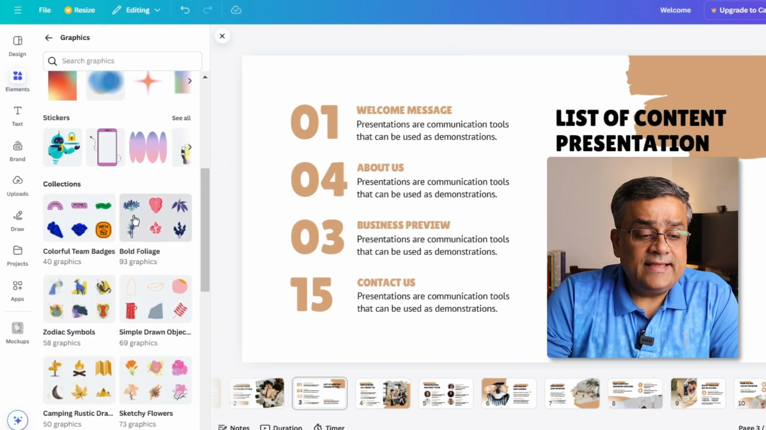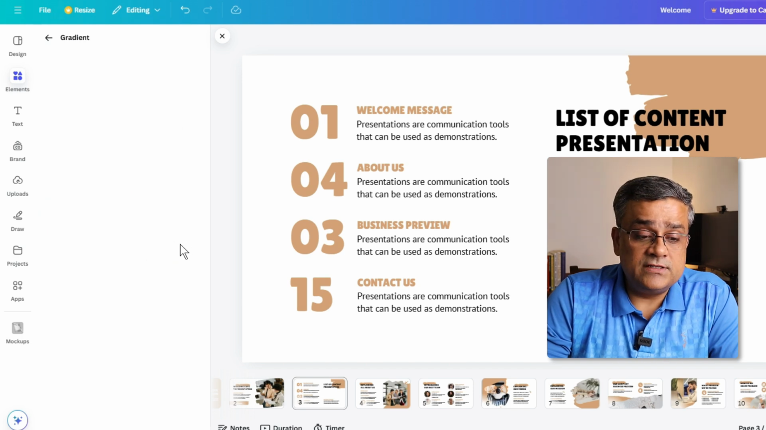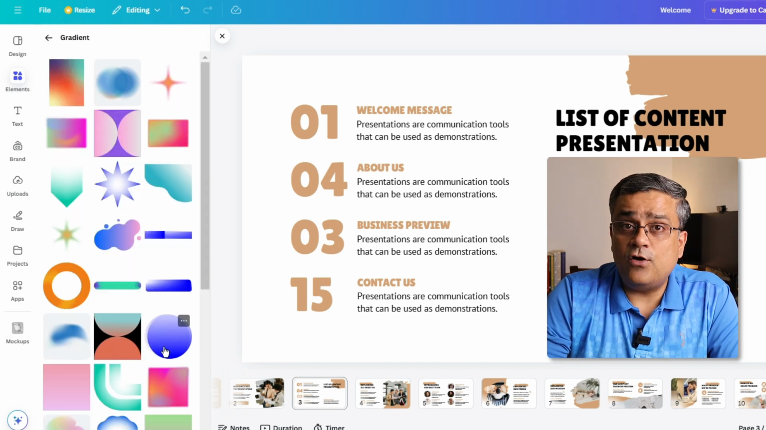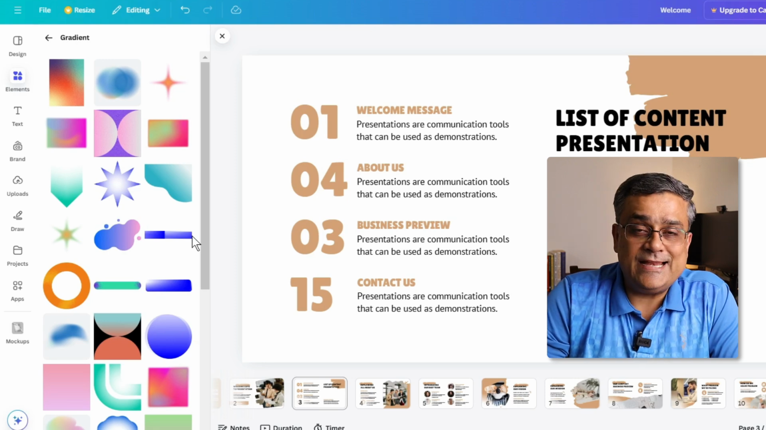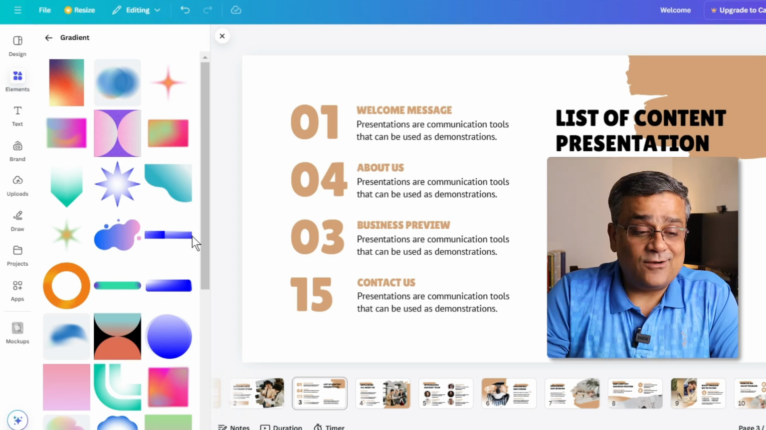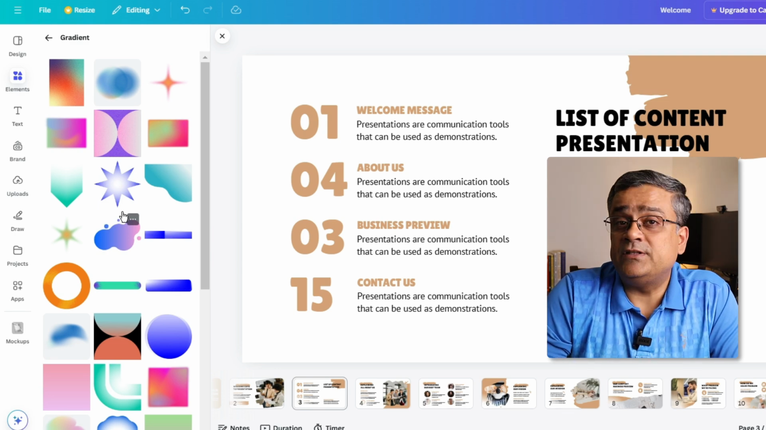I will delete it, and then you will be able to see multiple different stickers, gradients, everything. All these gradients are available here. Those are all ready-made. You just need to visualize how you are planning to design your PowerPoint, and all those ready-made elements are available here. This is not available within PowerPoint.